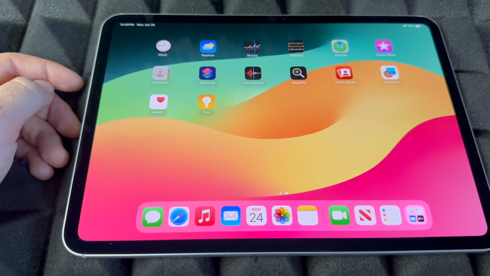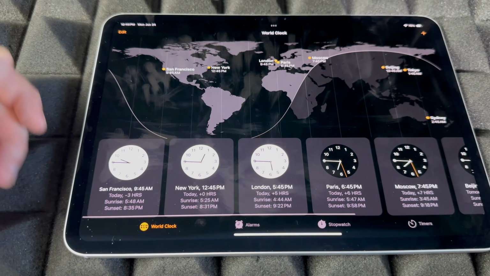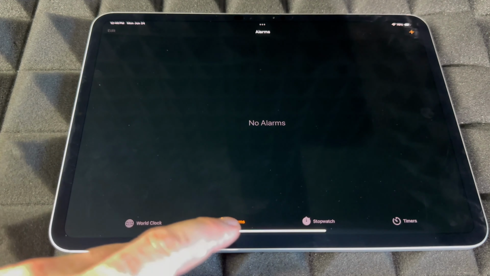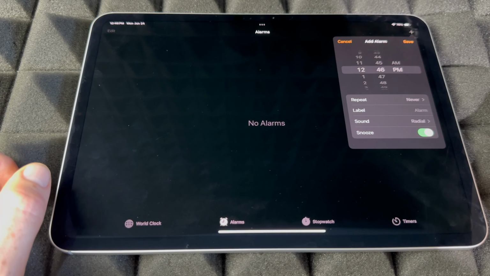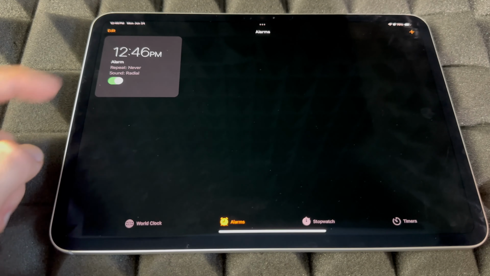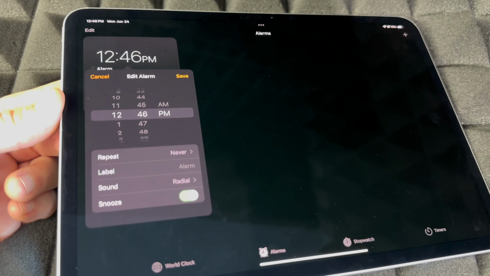Now let's take a look at alarms. Again, I like to use Siri, but if you want to go and manually do it, this is where you can do it. Click on Alarms. Once you open up Alarms, you're going to see this. Click on the plus sign on the top right hand side and add any alarms that you like. So I'm just going to add that one, save. And there's my alarm. I can set it up or change it at any point in time.